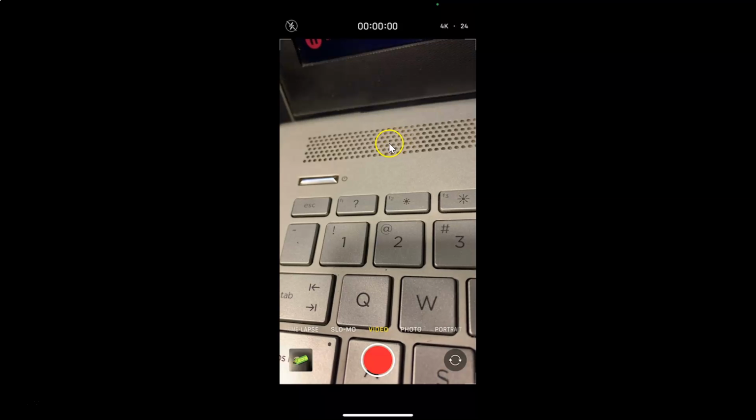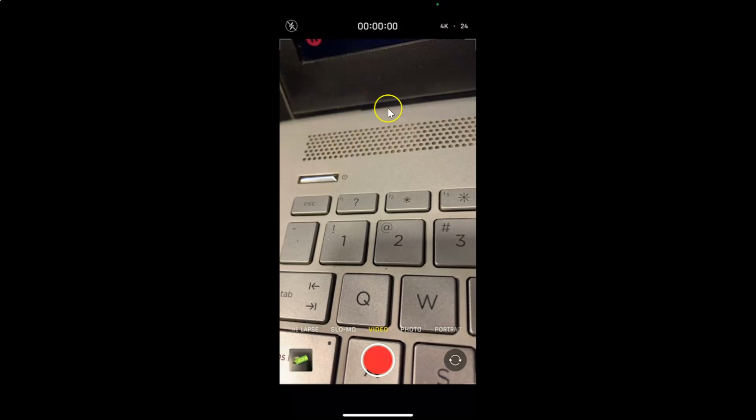So that's it guys. In this way you can easily change or set camera video resolution size on iPhone running iOS version 14.2.